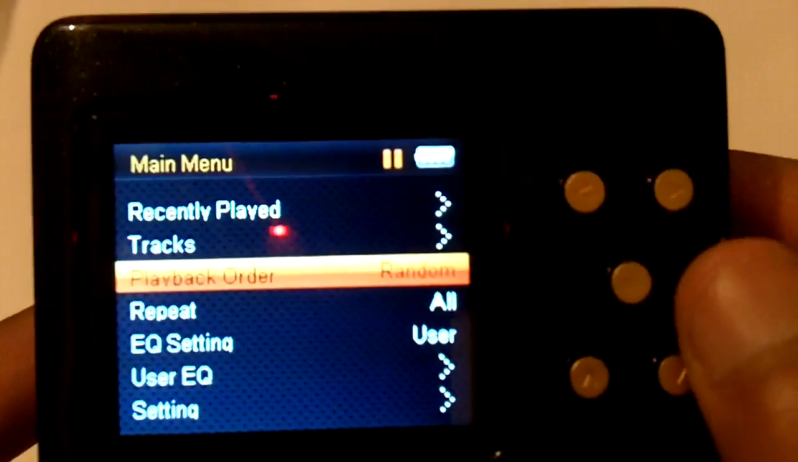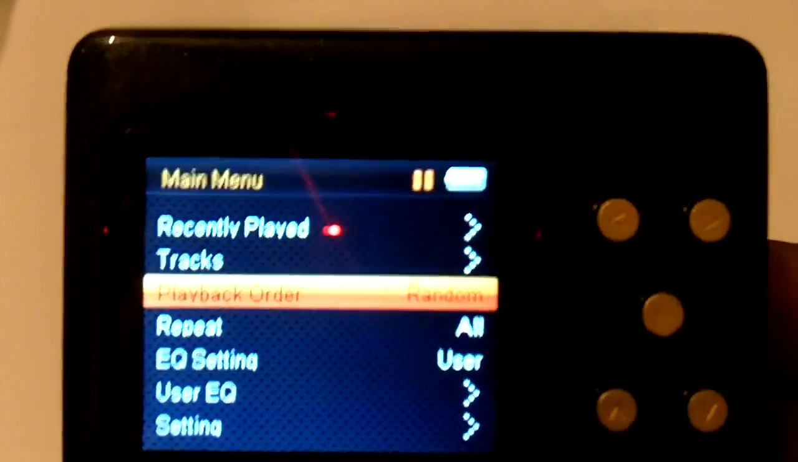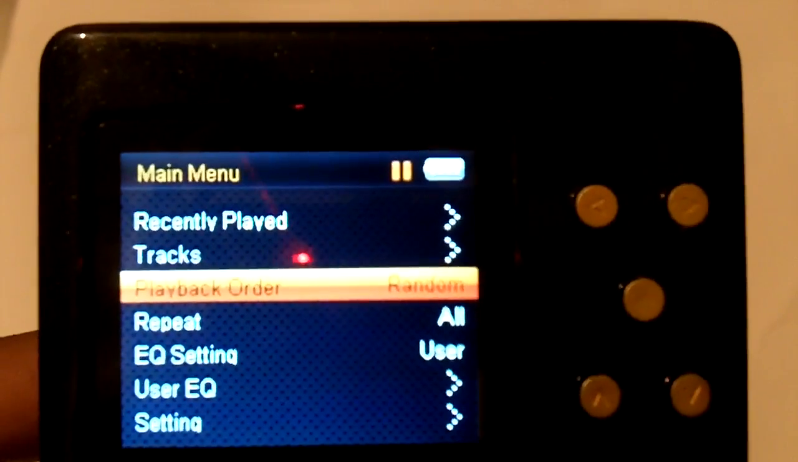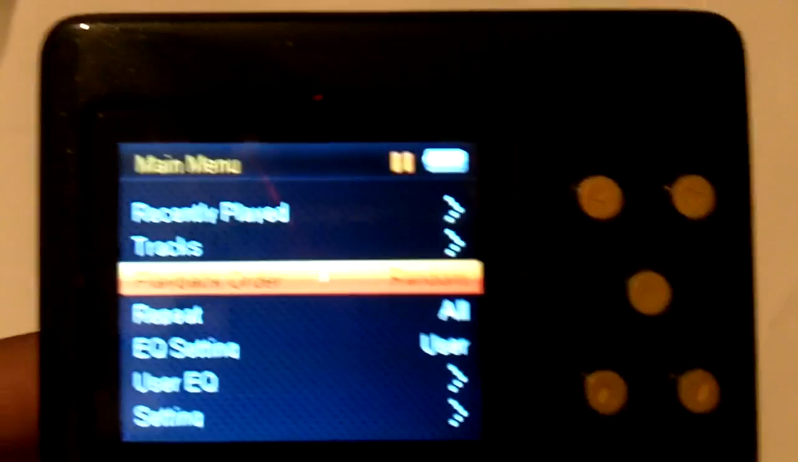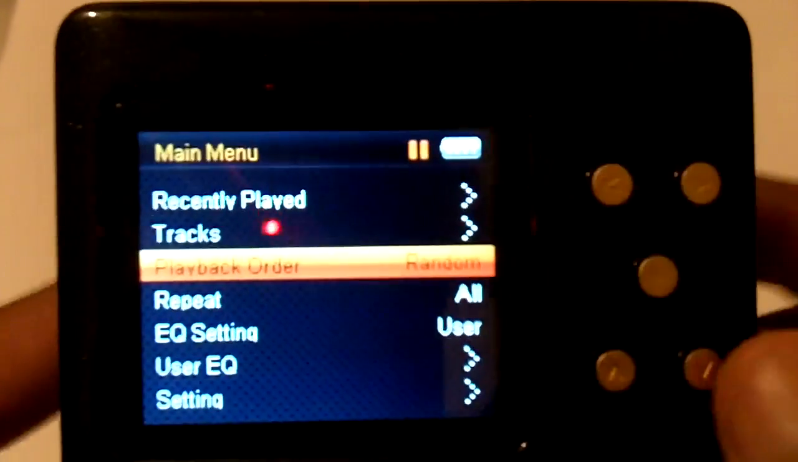I use order when I'm trying to listen to a whole album, one album at a time, so it'll go through the album in order as it should be instead of randomly shuffling through the songs. And I just use random if I'm listening to every song on the SD card.